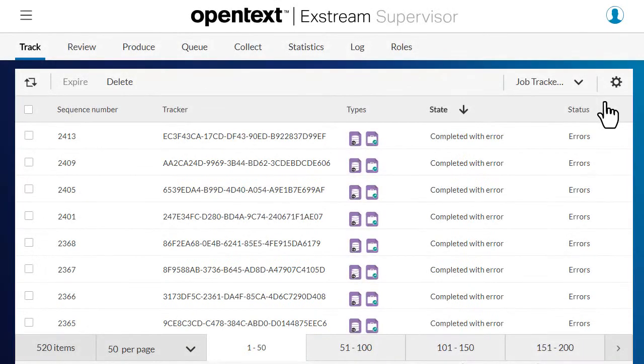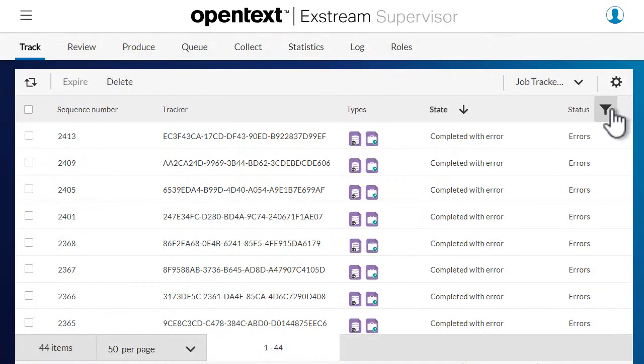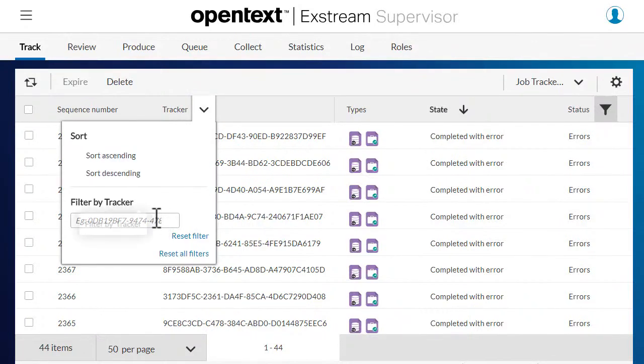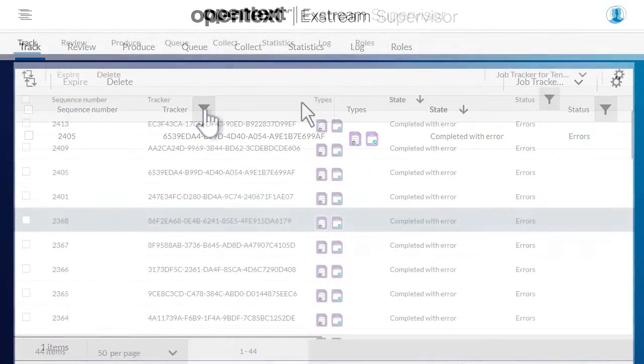In each view, you can sort and filter what you see by clicking the Action menu next to the column and selecting the options that you want. You can sort in ascending or descending order, or select filter criteria based on the properties related to that column. For example, in the Track view, you can filter the status column to see only jobs that have errors. For some columns, you can also filter using a text string. For example, in the Track view, you can filter by entering the tracker ID.